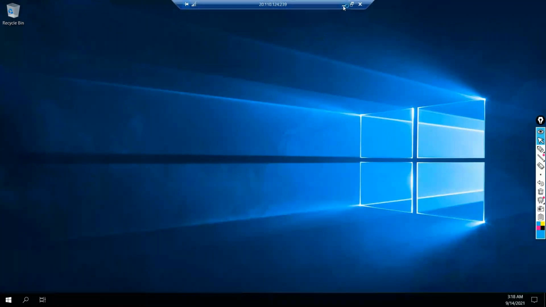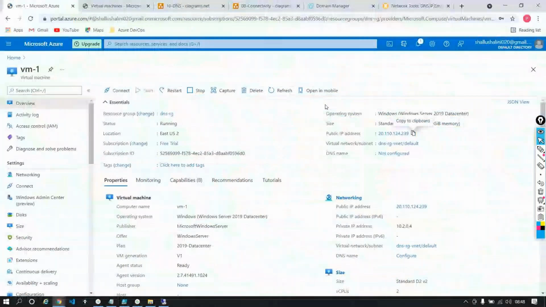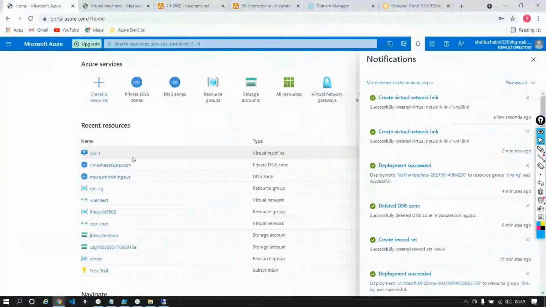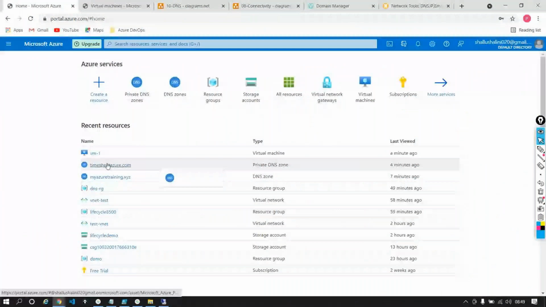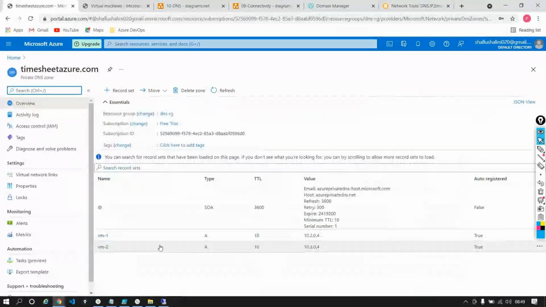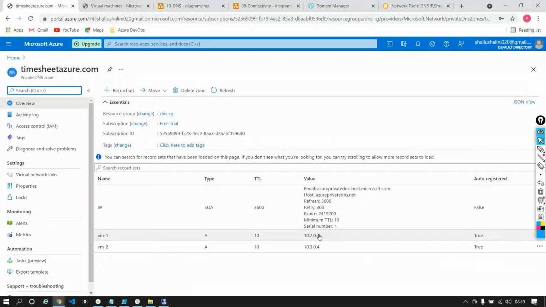So this is also done. The second link is also created. So if you see my particular link out here, there are two records. One for VM1, second one for VM2. Both having an A record that is pointing to a private IP out here, which is 10.2.0.4 and 10.3.0.4.